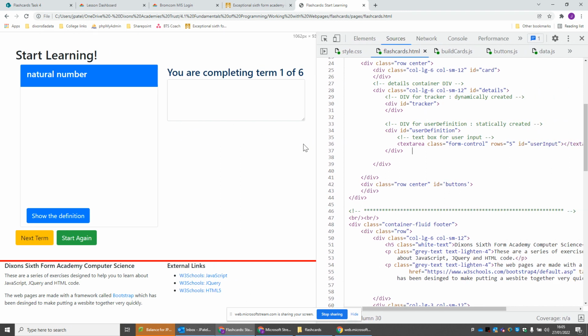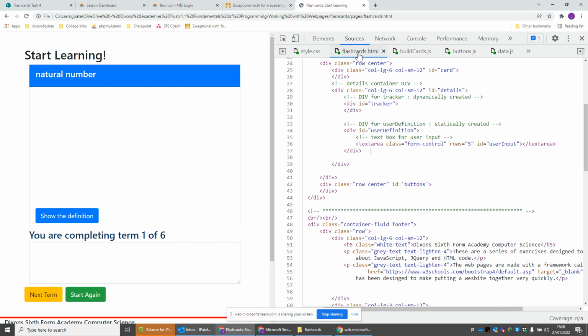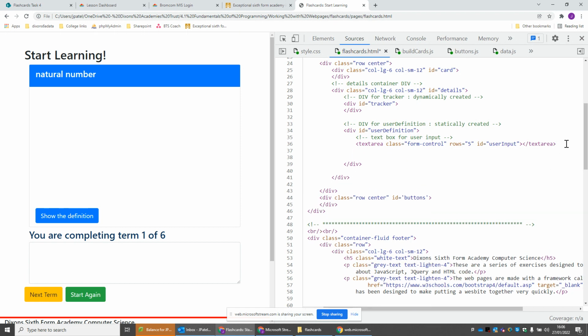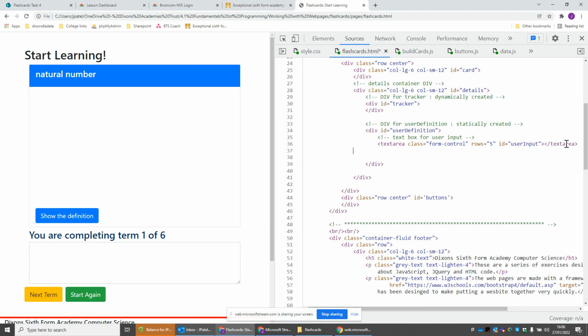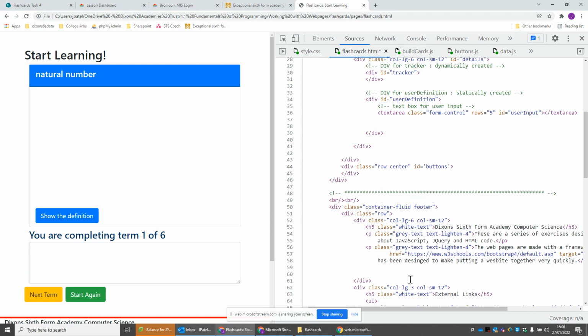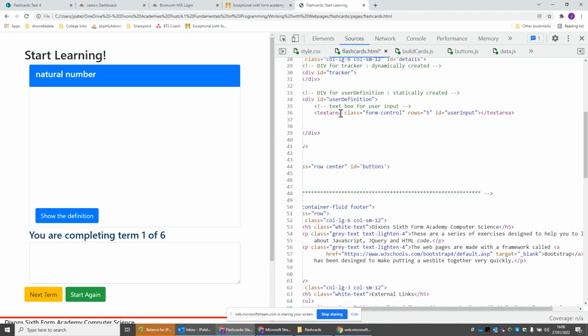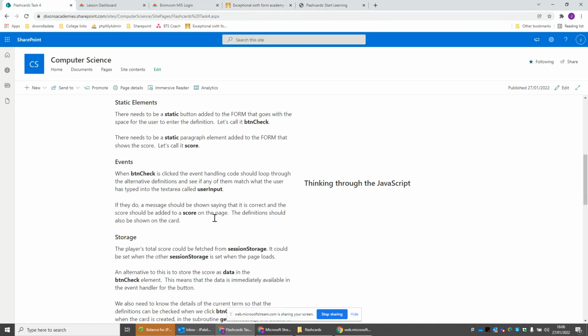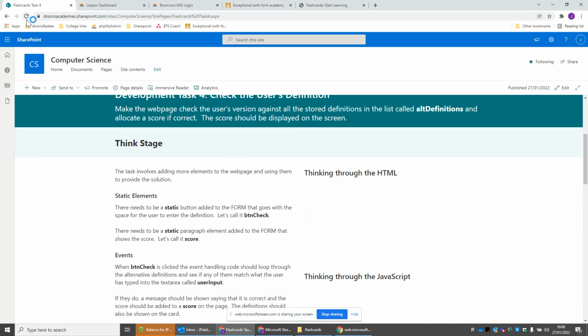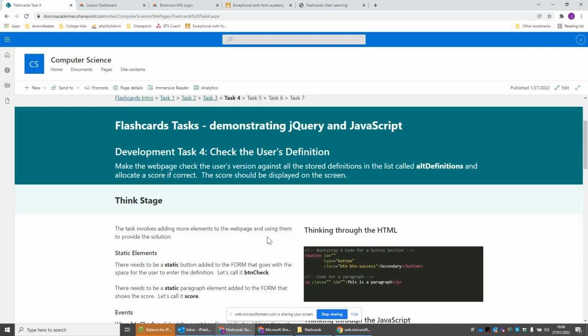If it's static, that means we look at the HTML code, flashcards.html, and we add the code ourselves. If it's dynamic, then we make the JavaScript add the code. That's what we're doing: trying to manipulate the page. But if it's static, we're not manipulating the page, we're doing that ourselves. So let's refresh that page so it brings up the HTML. There we go.